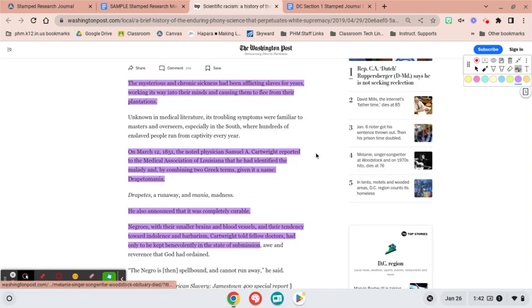Okay, so you can see that I've highlighted some information. What I found is that there's a doctor named Samuel A. Cartwright, who in 1851 made a report to the Medical Association of Louisiana about an illness that he identified that was causing slaves to run away from the plantations they were on. He called it drapetomania.